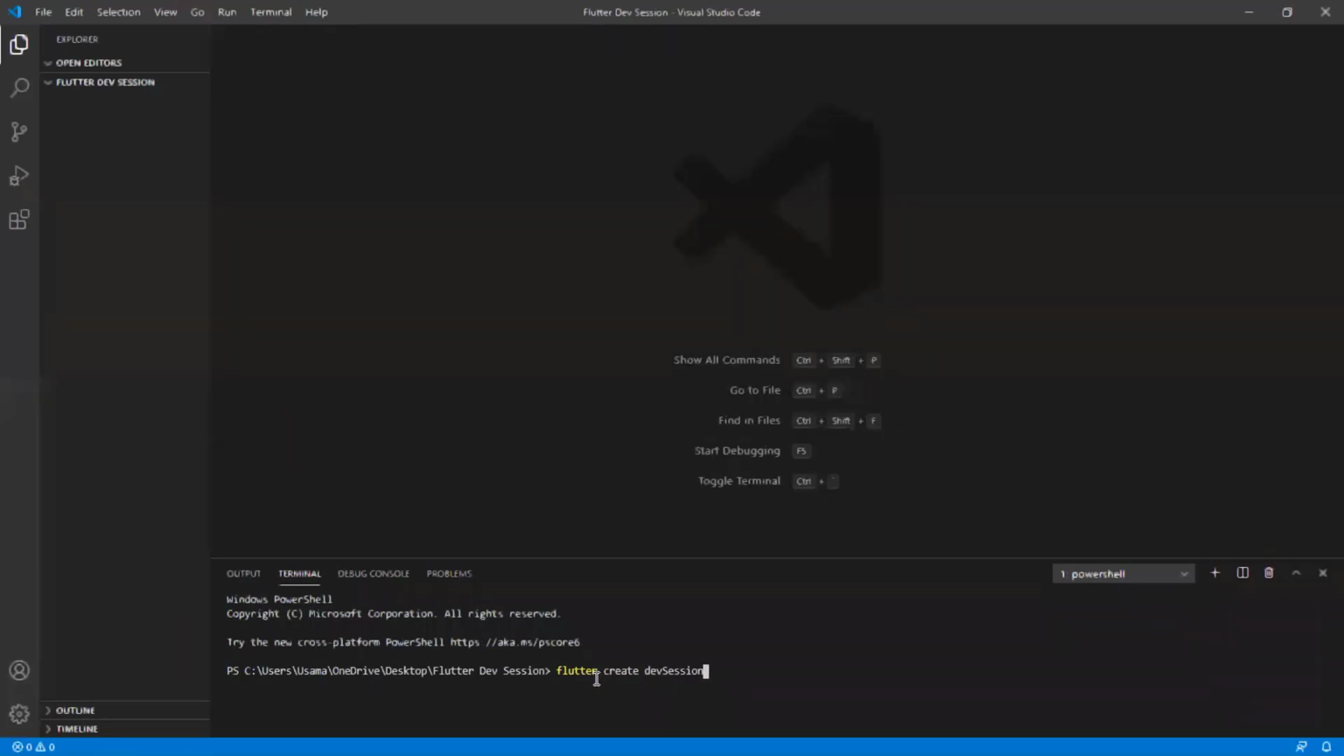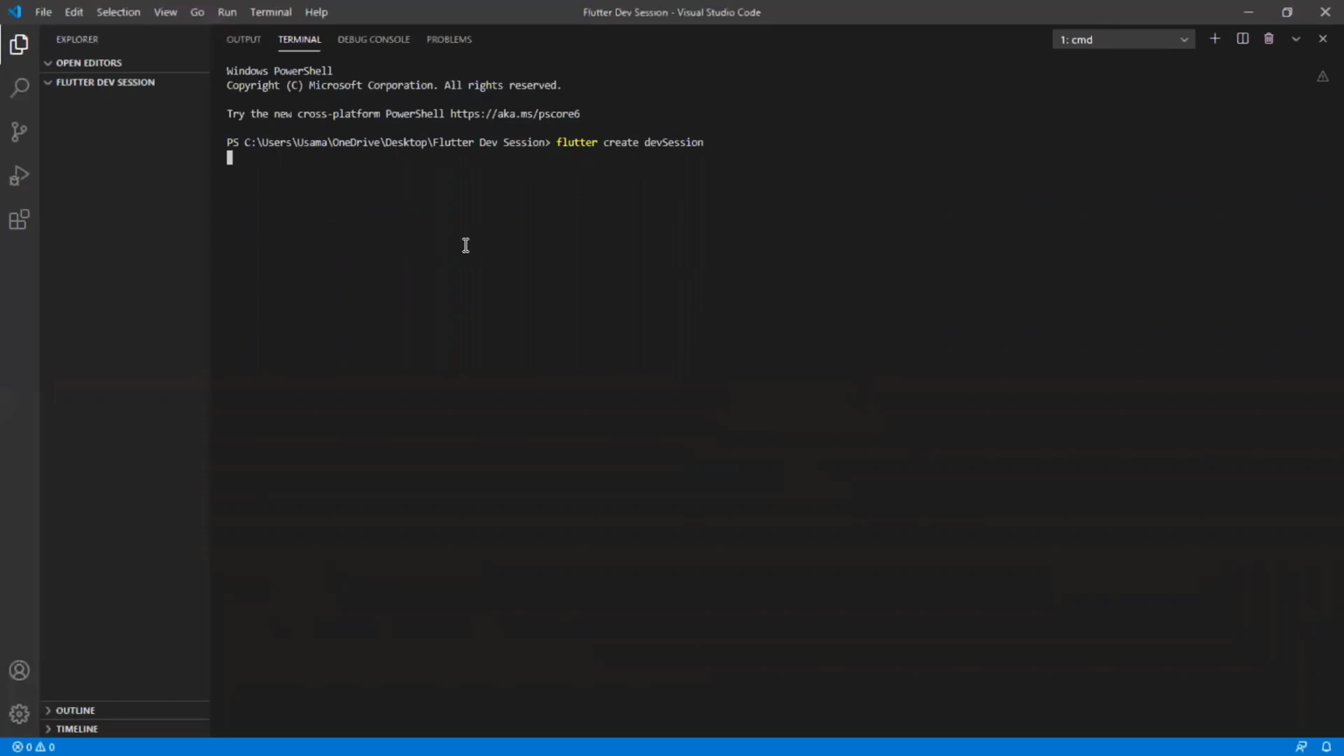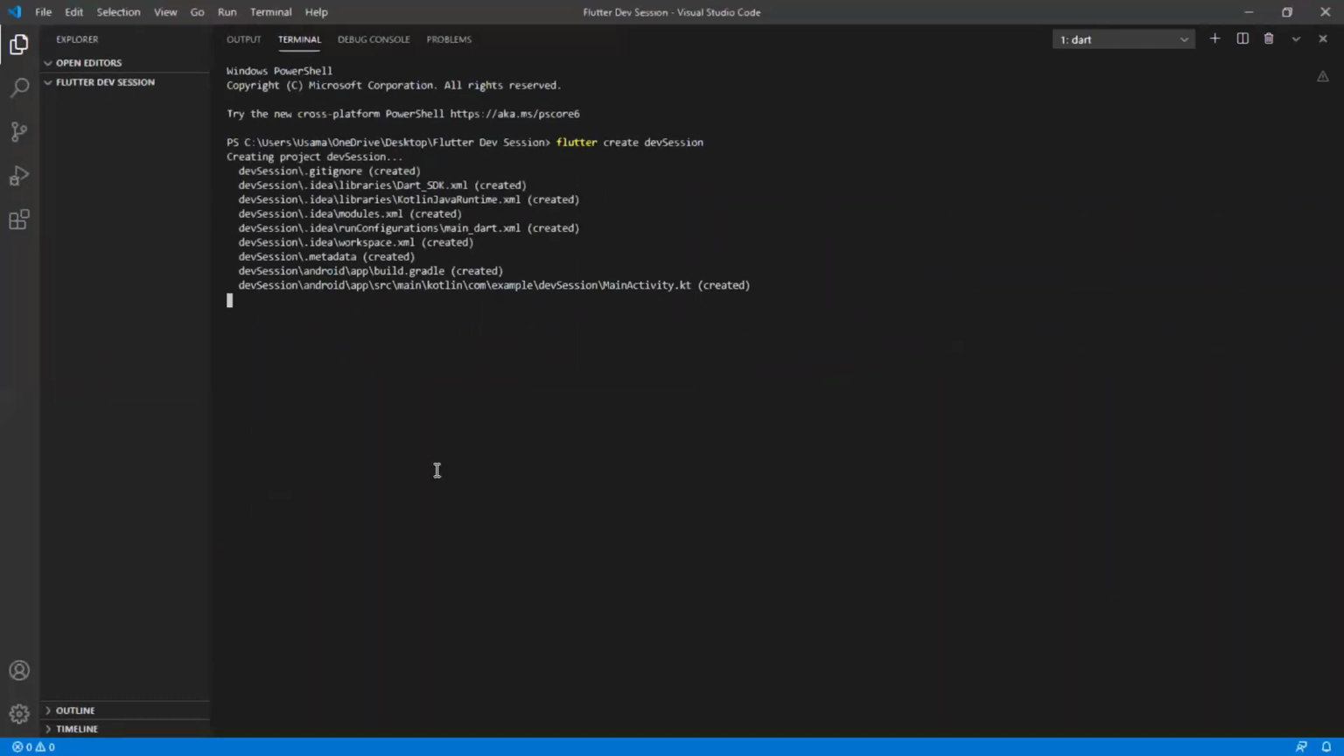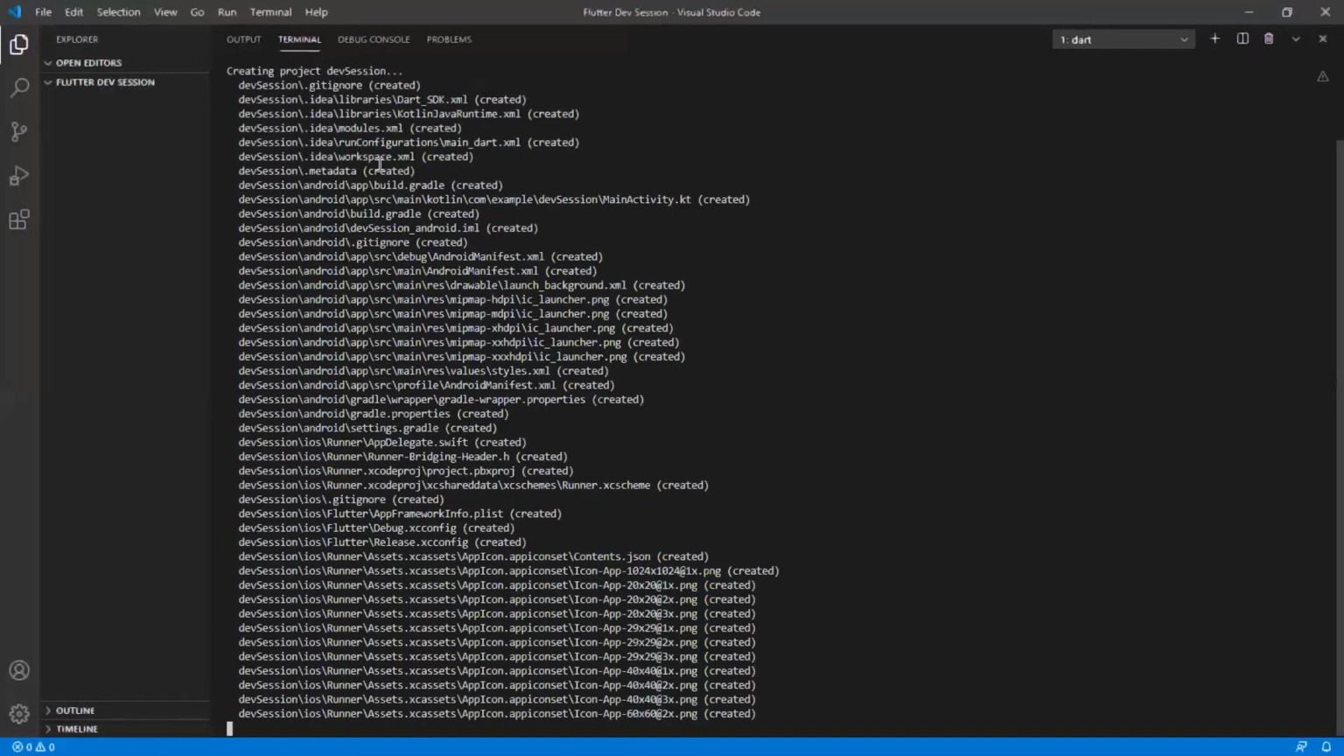Alright, so I'm making a project. How to make a project in Flutter? The very first command is flutter create, and then you write the project name. While writing your project name, the first letter must be small, it must not be capitalized. Then we hit enter, and it will automatically build a Flutter project for you. As you hit enter, it will take some time. Alright, so it's creating the project.